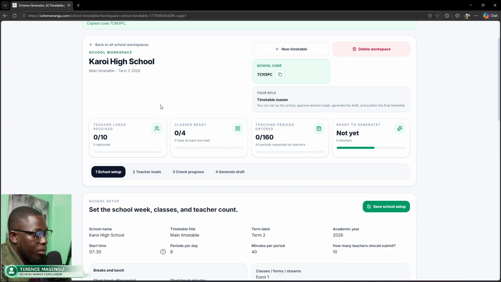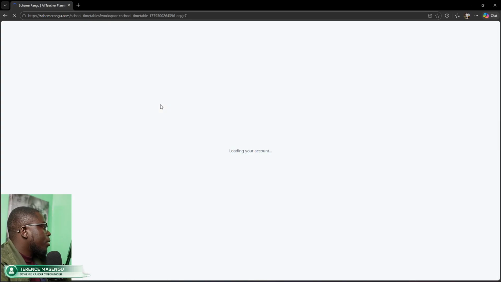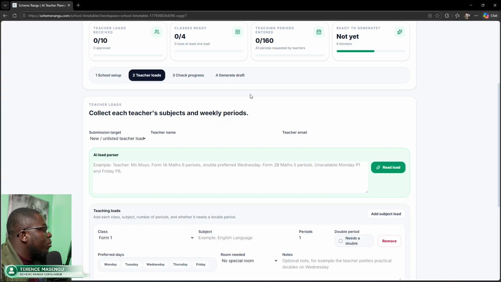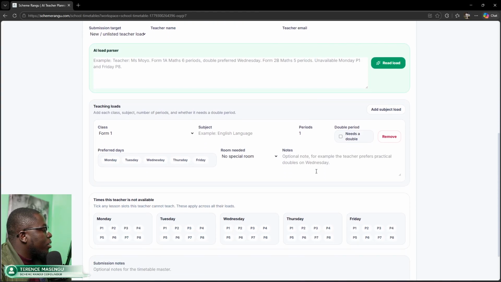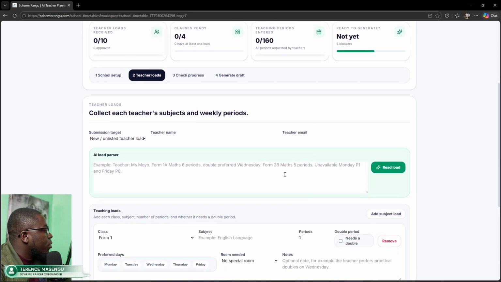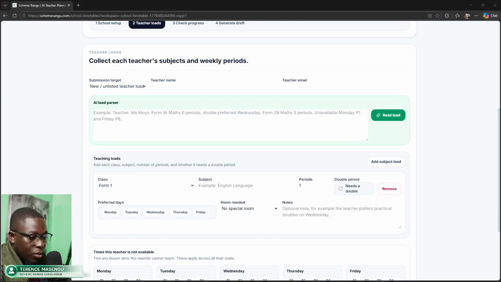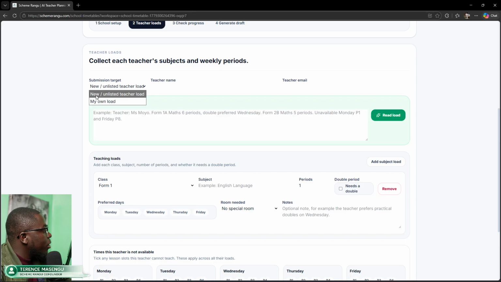So in the admin panel, it is the same method of entering loads, right? The admin can do it manually, or the admin can do it in a way that I have also shown you. So let me just do it this way. When the admin is entering other teachers' loads, let me scroll down to some of the loads that I have here. They can do it manually, but first they have to click on this button, new unlisted teacher load.